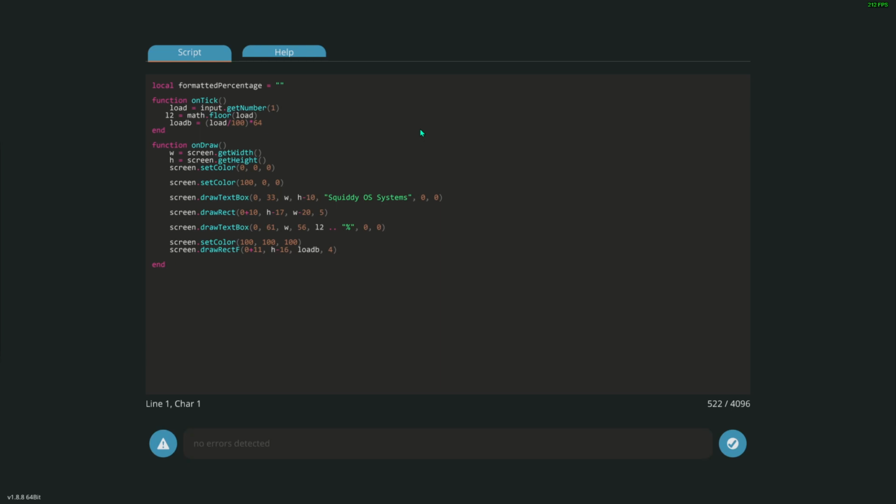Load B is another variable, and that is load divided by 100 times 64. What does this do? Load B is the load bar. So if you remember, when the load screen is happening, you see the red box, which is the loading bar, and the white bar that fills it up as it gets closer to 100. That is what is controlling that variable. So load B, using some very simple math, is just counting the pixels on the screen and constantly filling up that white bar.